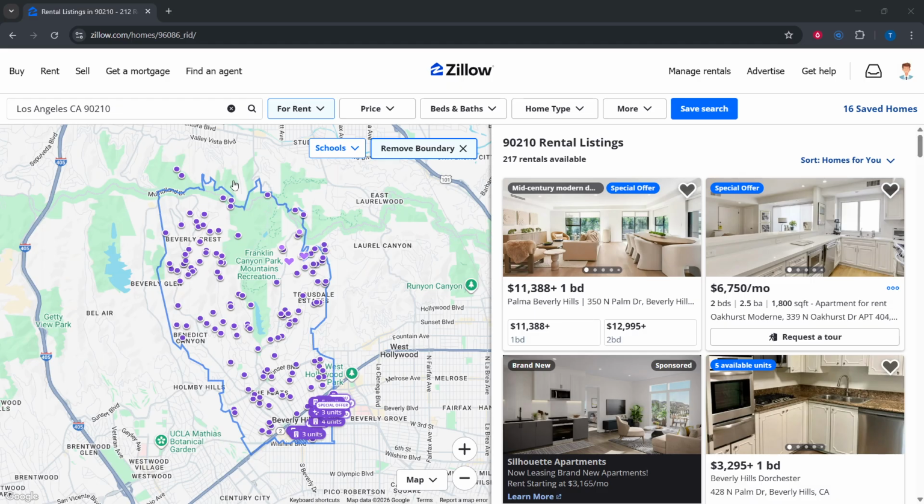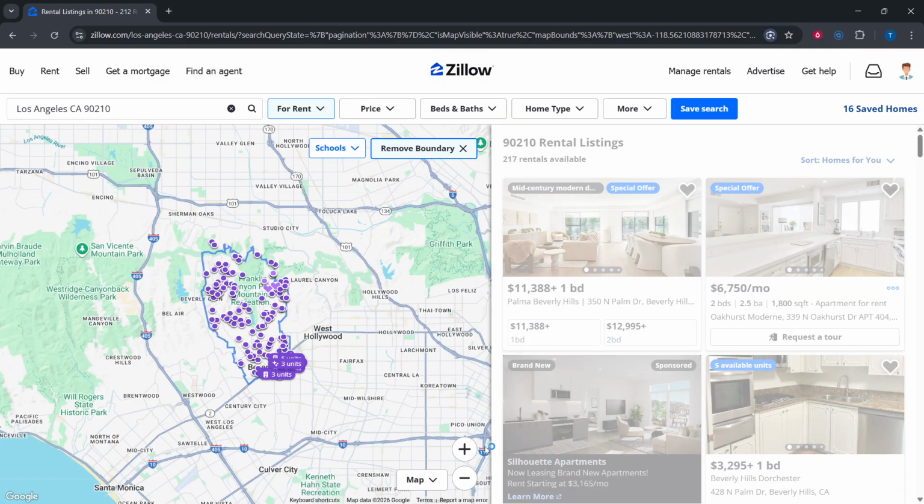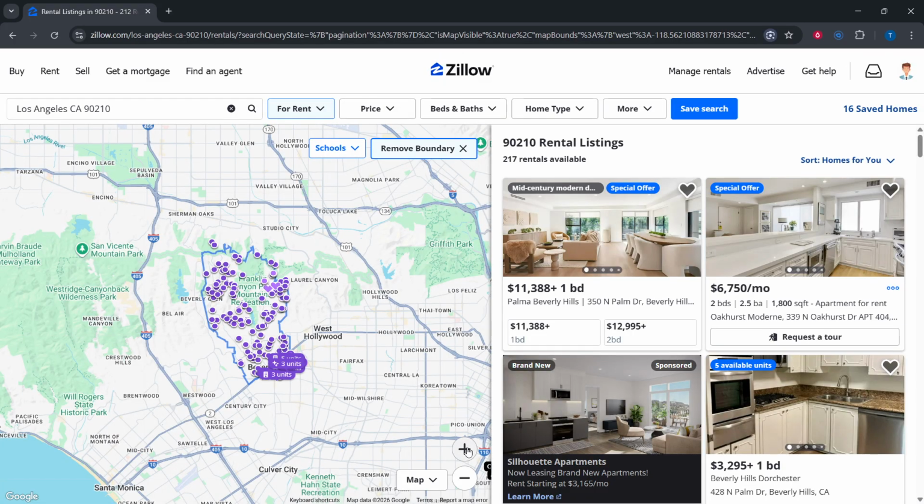Once you're on a Zillow search page and the map is visible, start with the built-in zoom controls. On the map itself, you'll see a plus and minus button, usually tucked into one of the corners. Click the plus button to zoom in for a closer, more detailed view of the streets and nearby listings. Click the minus button to zoom out for a broader look at surrounding neighborhoods and nearby areas. Each click moves you one level at a time, so you can fine-tune how much detail you see without jumping too far.